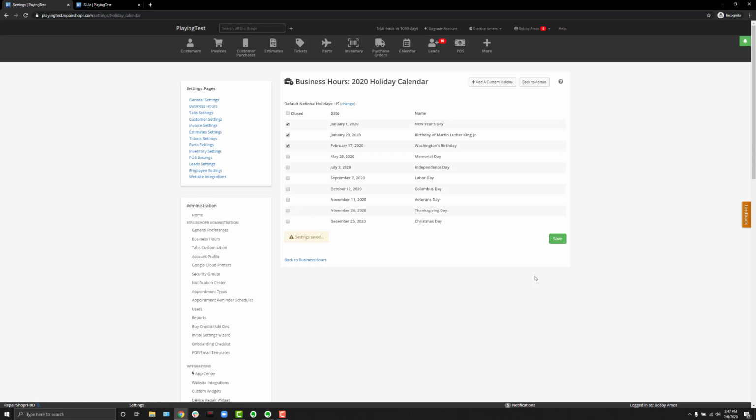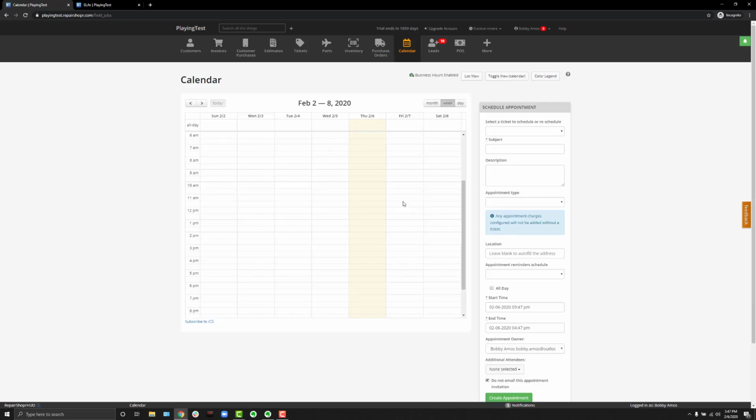And when you're looking at the calendar from your UI within Repair Shopper, you'll see that the days won't be blacked out because we still wanted to be able to give the ability for technicians or managers or owners to schedule time on those particular days, but your clients, if they're looking at the calendar, they won't be able to. Anyway, that's the business hours.